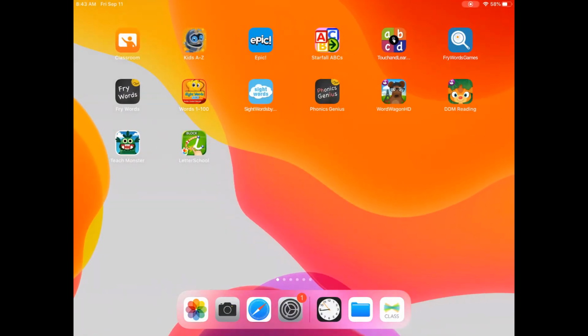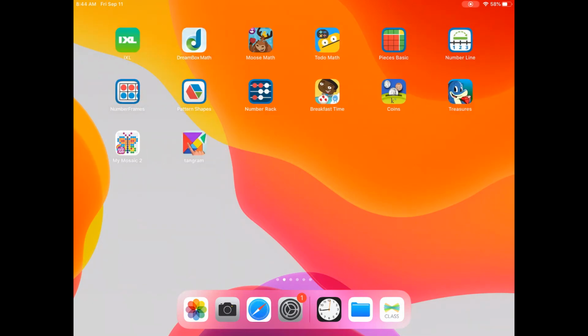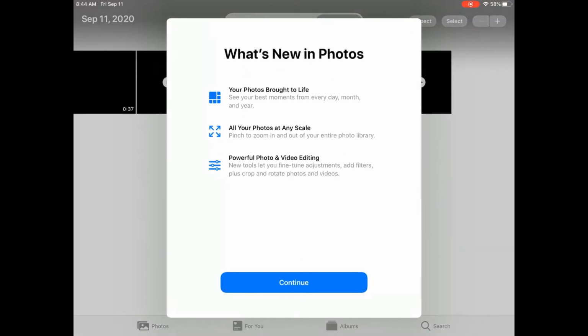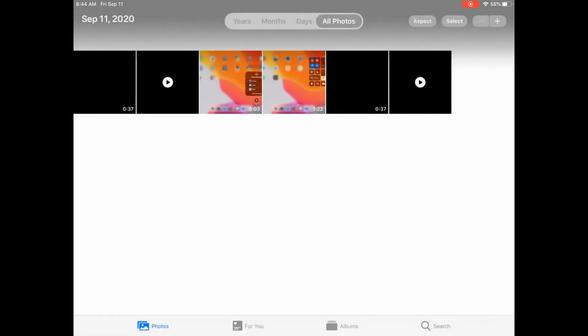And then to access that, I'm going to find my Photos app. Again, my Photos app is at the bottom of my screen. If it's not there for you, you can swipe through to find photos. But it is a very colorful looking flower. So you're going to touch that first. And then you can look inside of your Photos app to find your video.